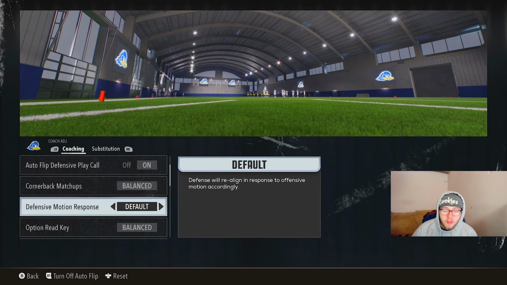If they are doing something like that, then you're going to want to disable this so your players do not swap and they just stay where they need to be. But until something like that happens, I typically leave this on default.